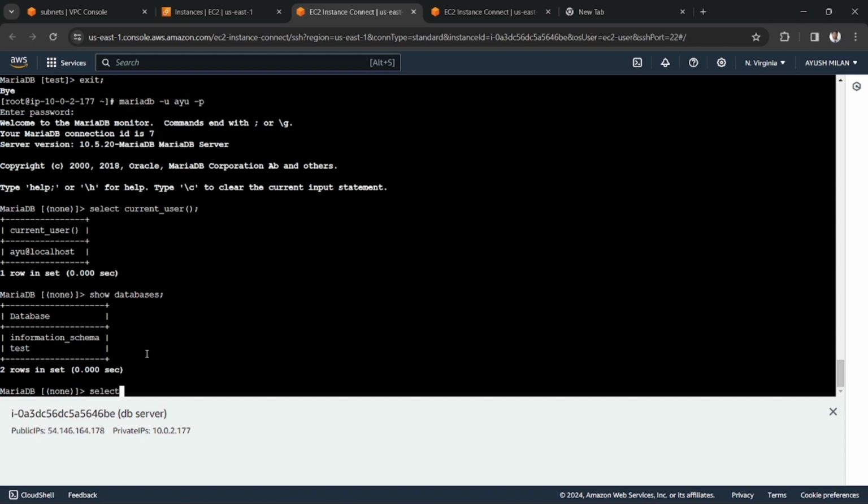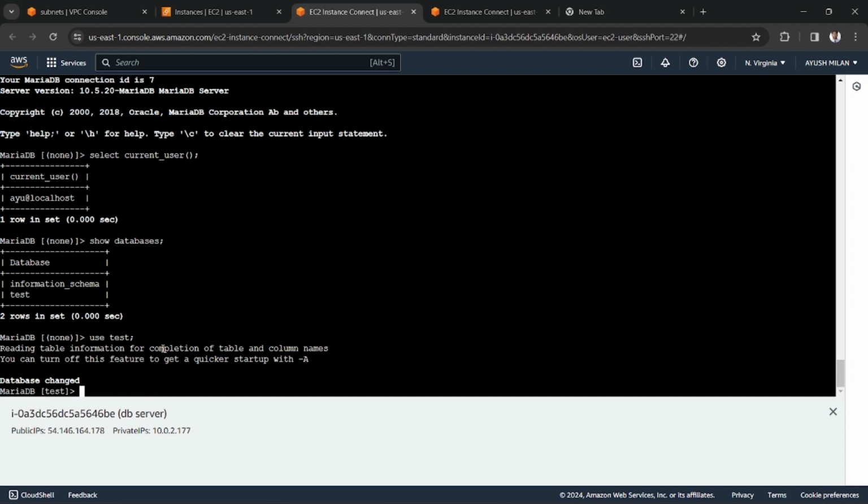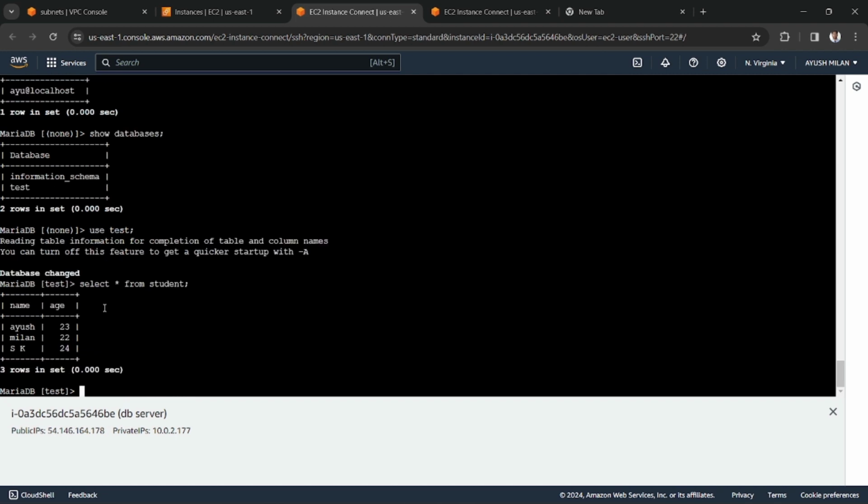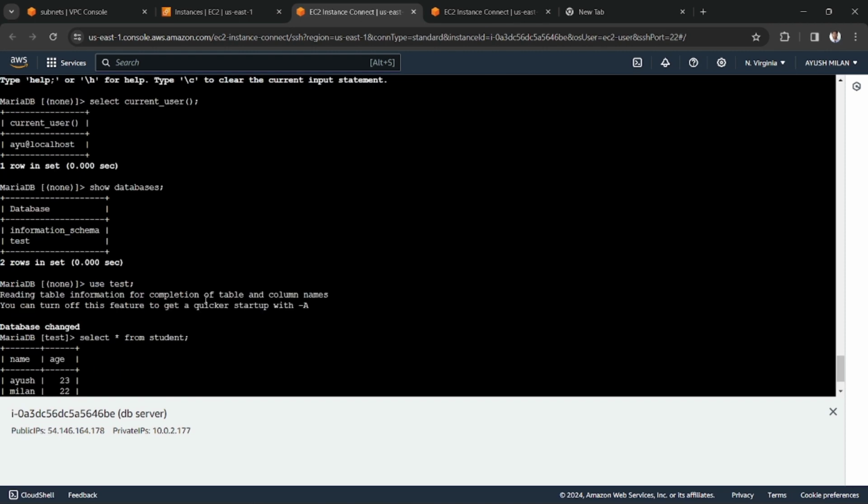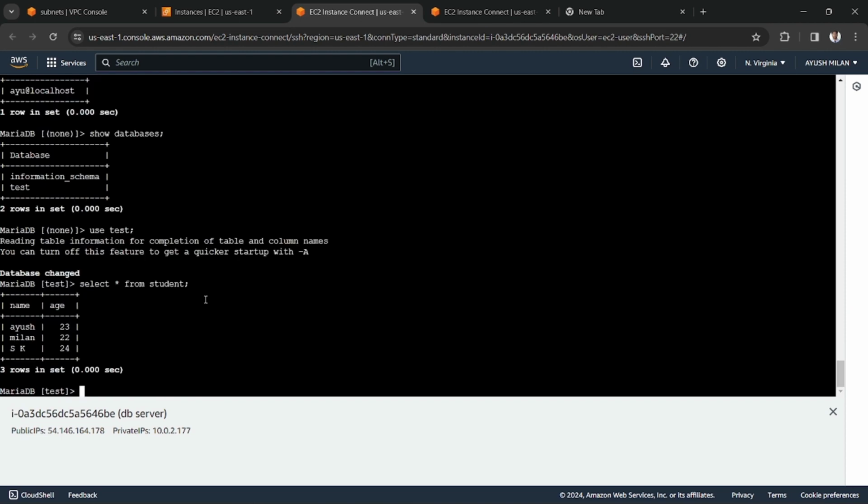So let me just choose the test database, use test, and then select star from our student table which we had created earlier. So our data is available. So in this way we are creating a user inside the MariaDB database.